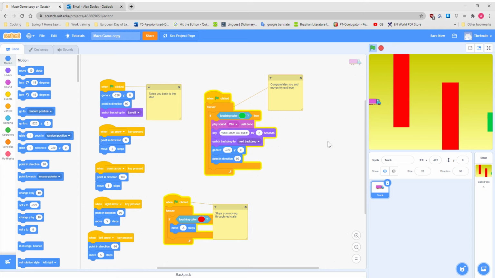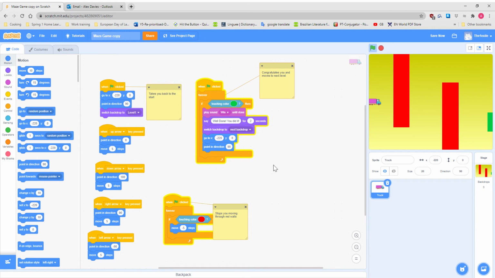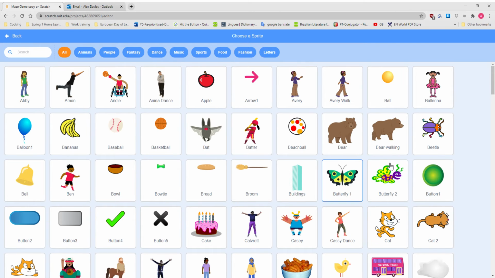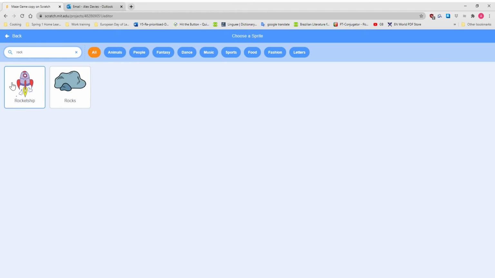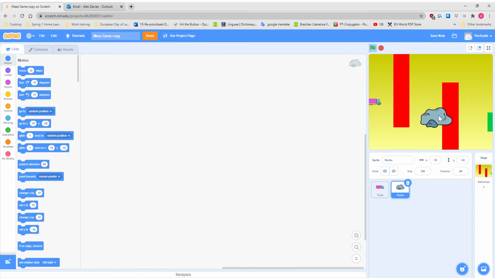So what do I want to do? Well, I want to add some more features, and what I would like to do is add the enemy. Now, I looked at doing this last week, but I know it was causing people some trouble. So let's do a new sprite, and we're going to choose a sprite. And in this case, I want to see if there's anything like a rock. Perfect, rocks. Now this will be great.